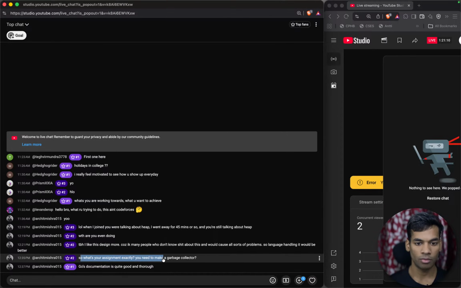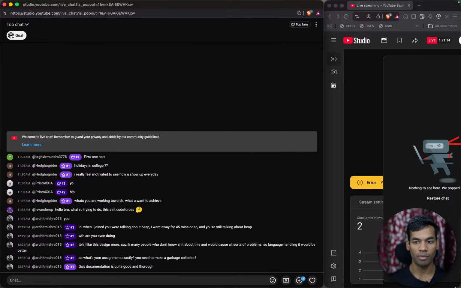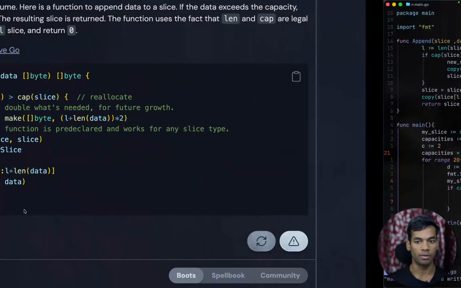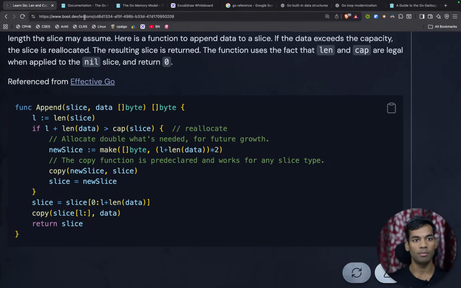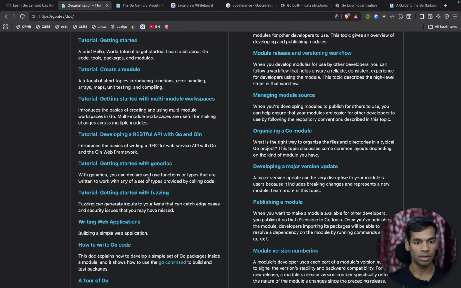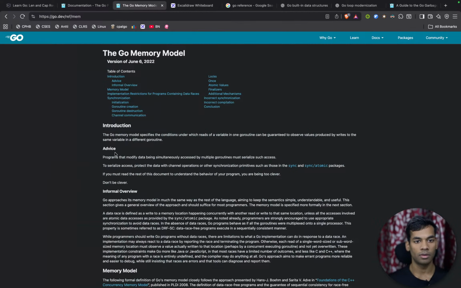Assignment exactly, you need to make a garbage collector. No, I do not need to make a garbage collector. I have to study how memory management works in Go and in Rust, and make a PPT and stuff. Go's documentation is quite good. Yes, it seems to be. I hadn't read this stuff. And this is cool. This is something that I want to read.